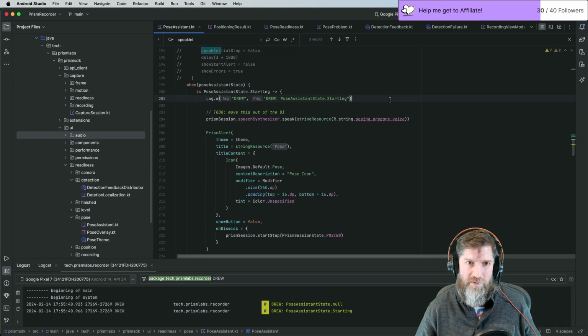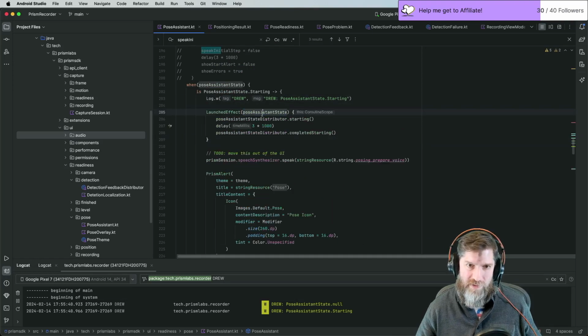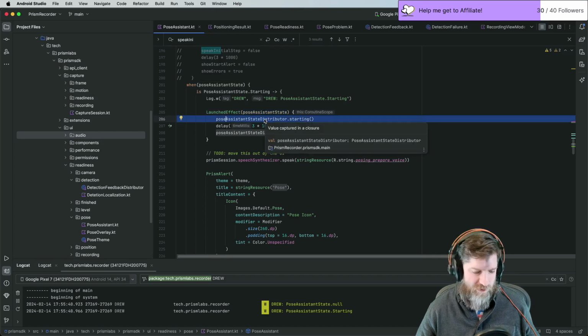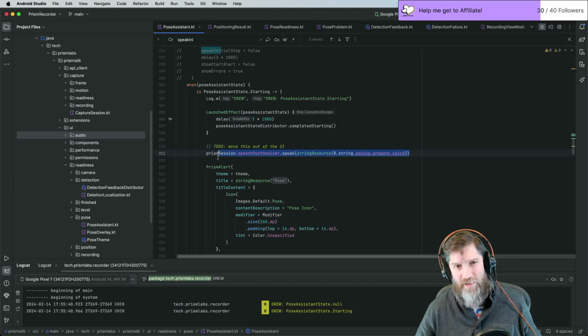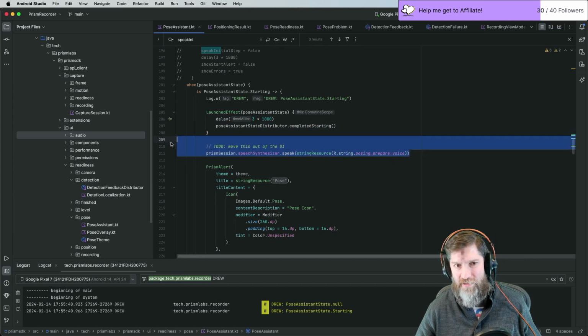Okay, so this launch effect, we don't want starting because we know we're already started. This delay is really coupled to this thing. How long that is has nothing to do with the UI representation.